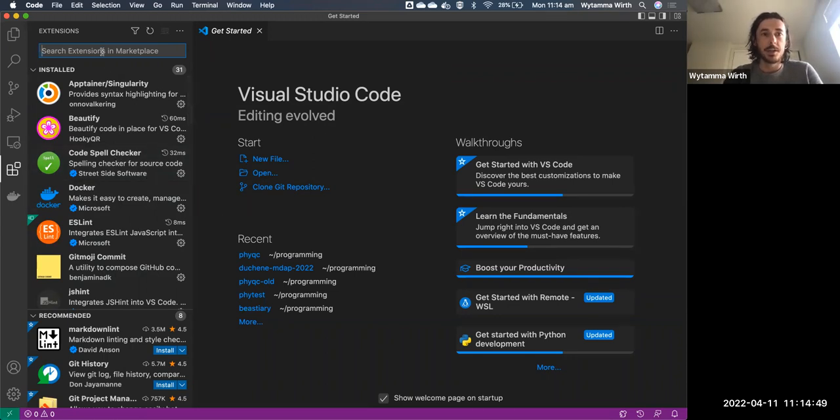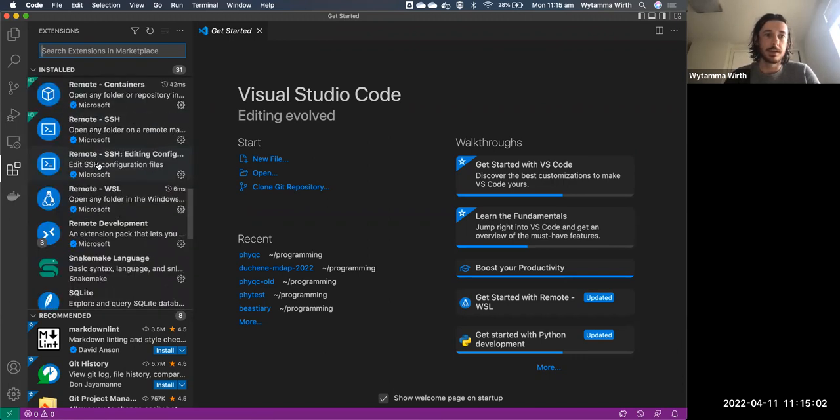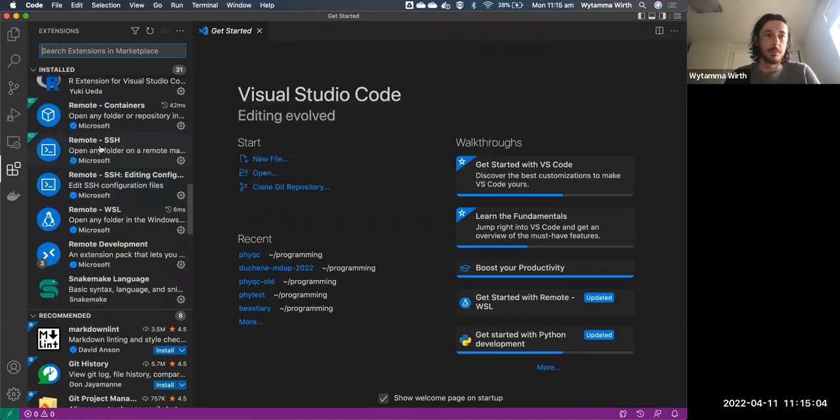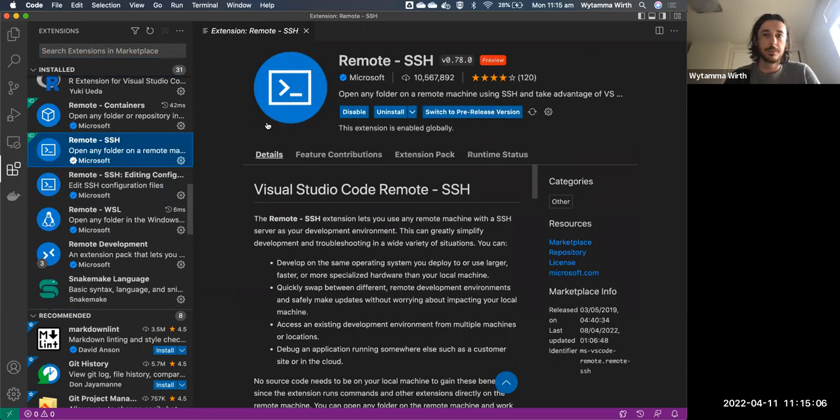If you click on this little extensions icon here, you can get access to the marketplace. There are a bunch of different extensions you can install, and we want to get the Remote SSH extension, which is this one here. It lets you open any folder on a remote machine using SSH. This one is from Microsoft, right? Microsoft owns Visual Studio Code.